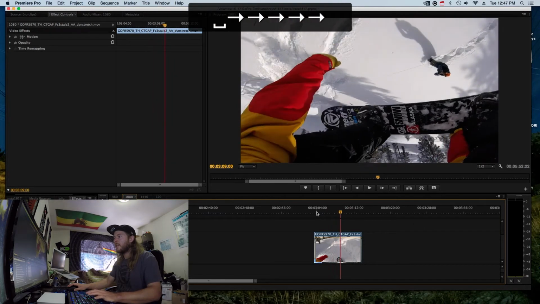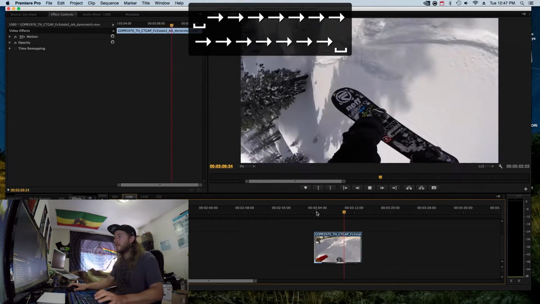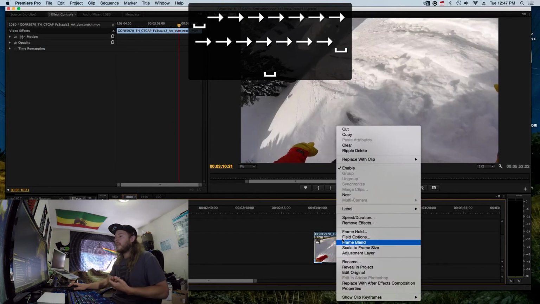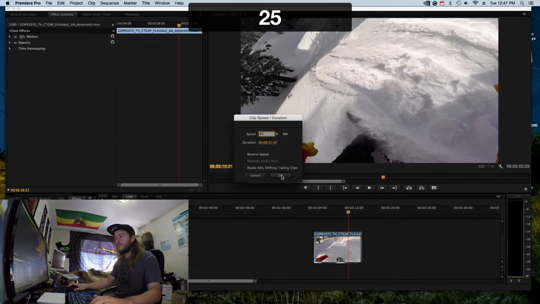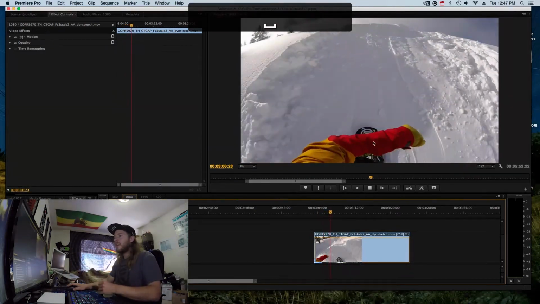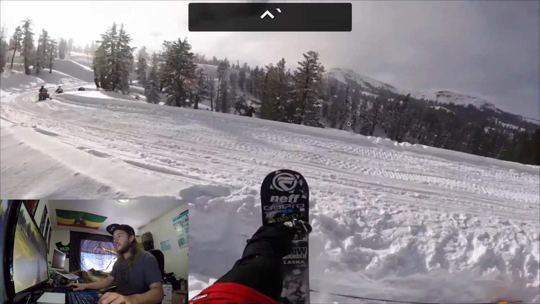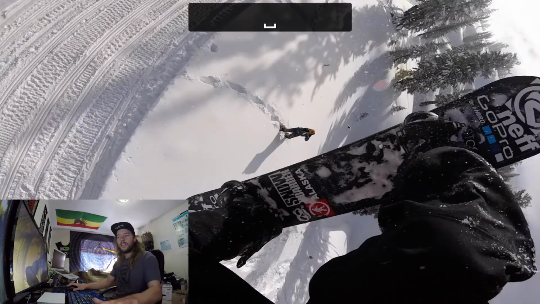If we frame through it, every frame is nice and smooth. That's when you do it right. Let's do it wrong for a second. Let's put this at 25% speed, and let's watch it. Notice how it's really not very smooth. It's kind of a bit jittery.